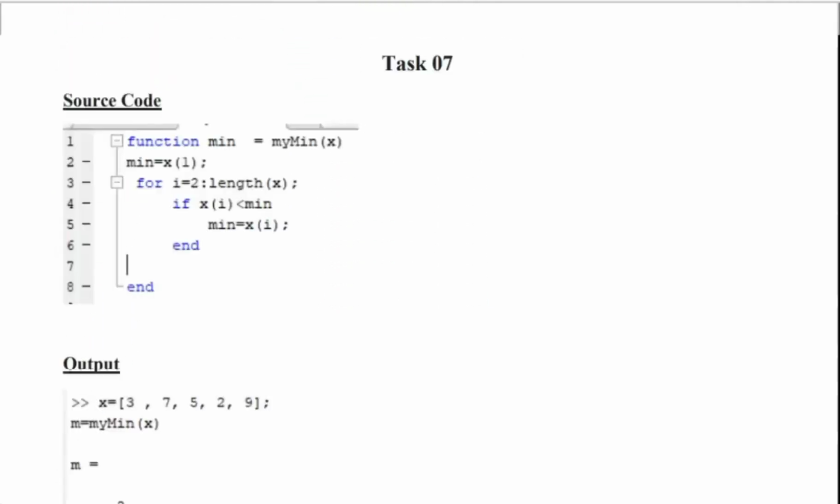Now lab task number 7. In this task we have also used a function, my min. In this task we are interested in finding the minimum element from the array. First we describe the function over here: function min is equal to my min of x, and first we set the minimum value to x of 1, and we start a for loop from the first element up to the last element of the array.